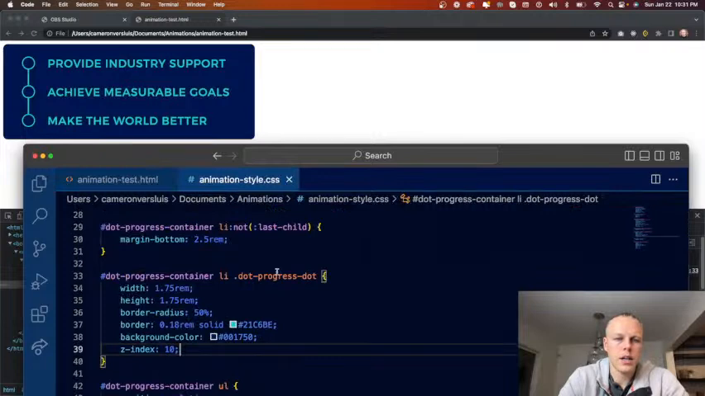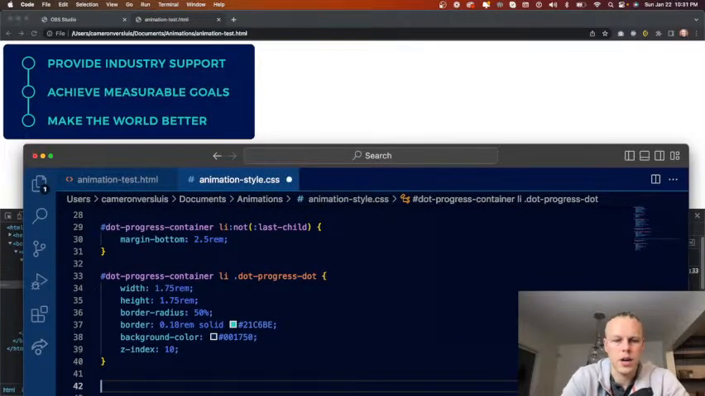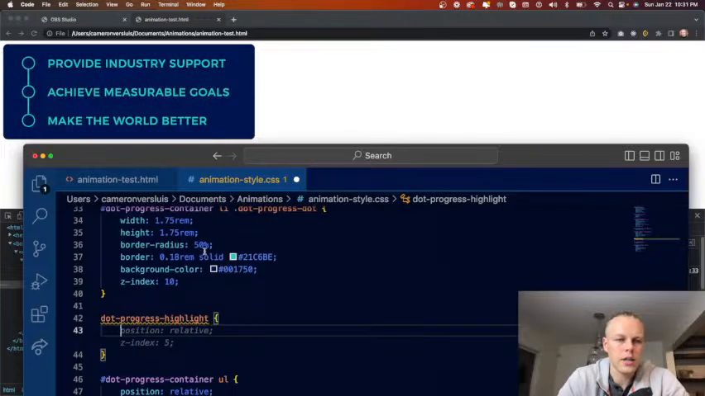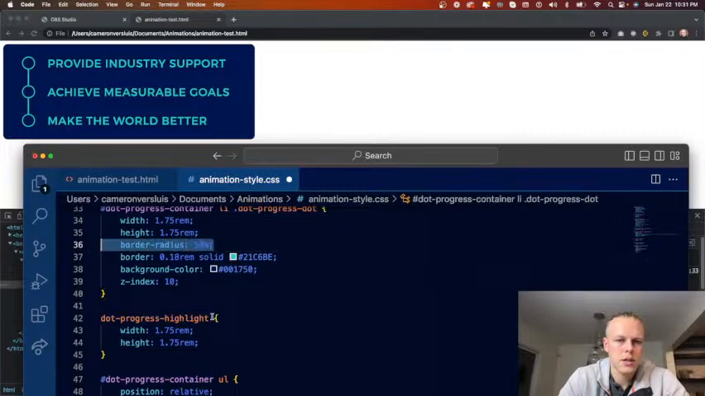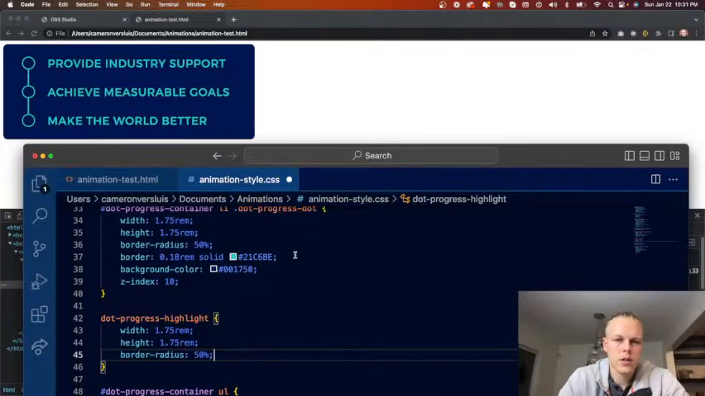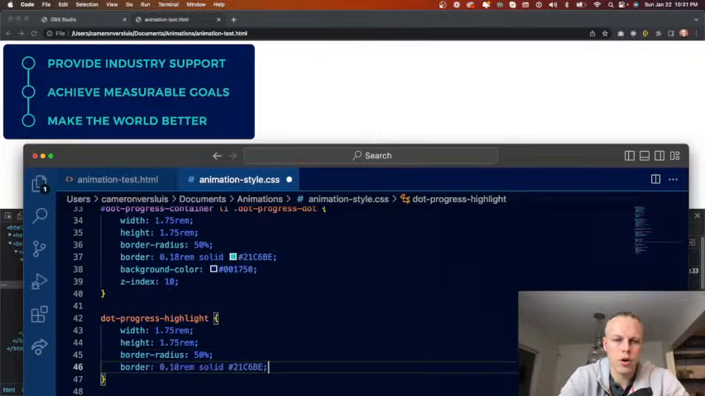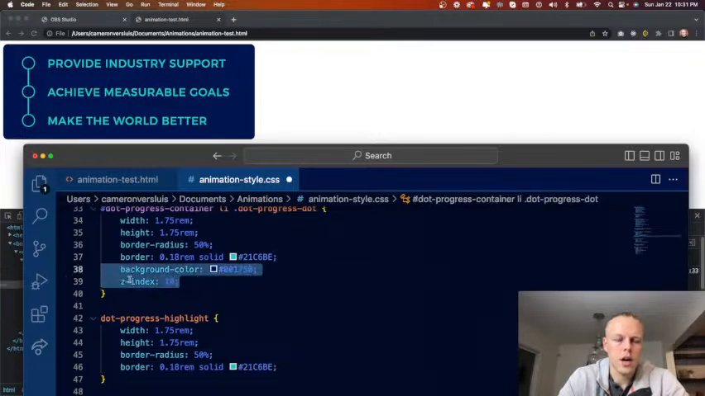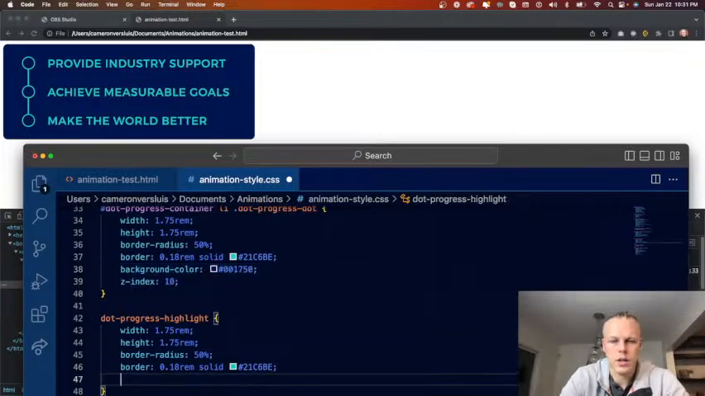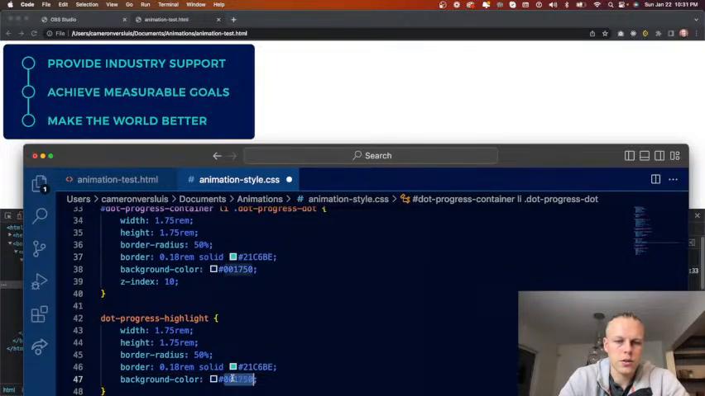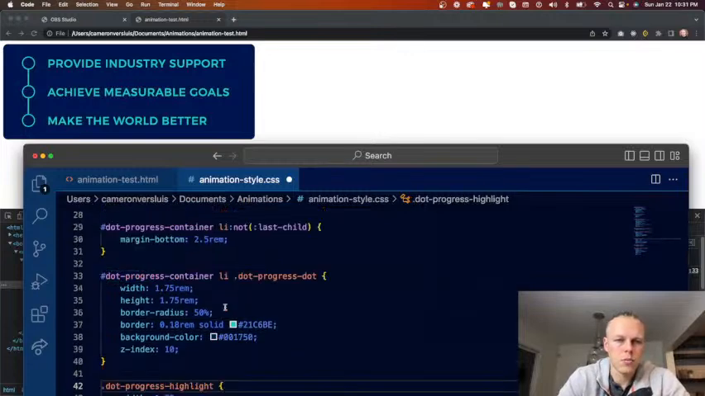So dot progress highlight is going to have a lot of similarities to our dot progress dot, right? It's going to have a width, the same height, the same border radius. It's going to have the same border, but the background color is going to be different, right? The background color is actually going to be the lighter color, okay? So we'll make it a little more specific by adding our parent class here.